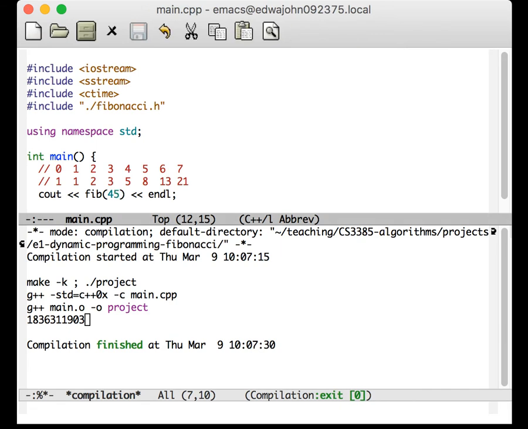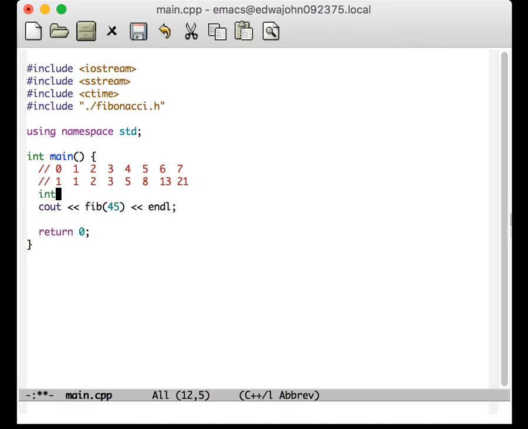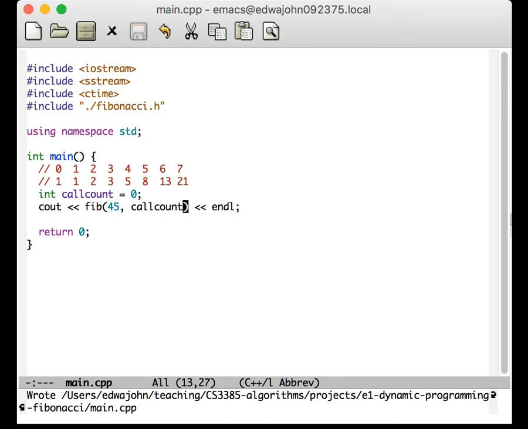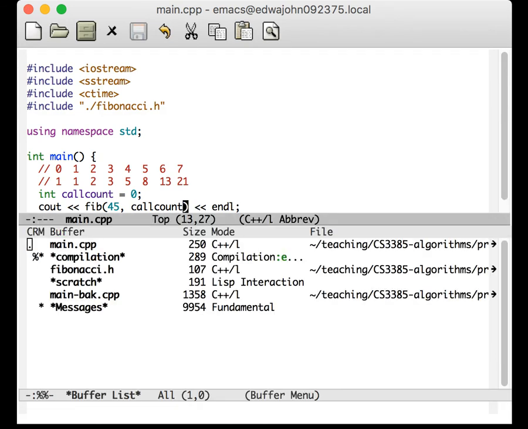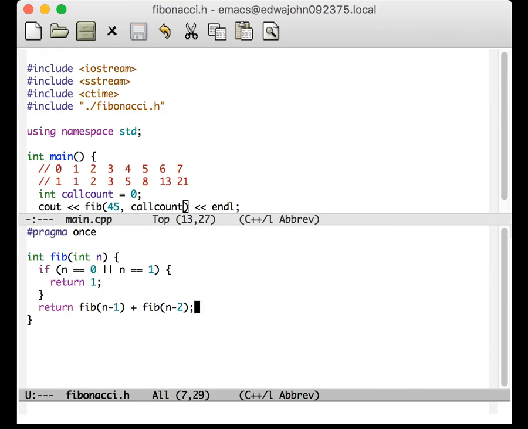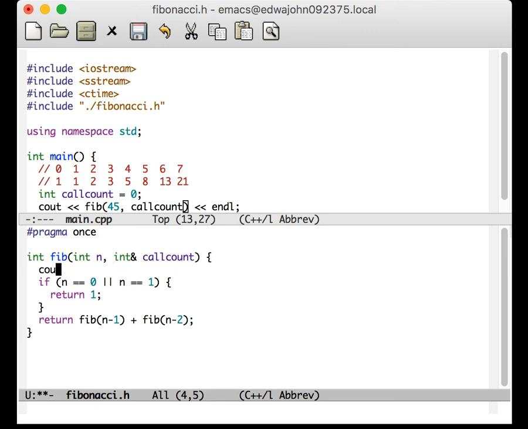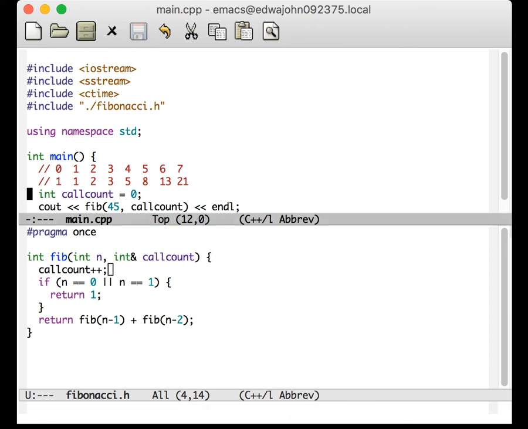To investigate, let's create a variable called call count. And we're going to find out how many times the function fib is called. Okay, so here's our fib function. Now notice that I passed in call count with an ampersand after the type. That means I'm passing it in by reference. Now, pass by reference, if I make a modification in the function, it is reflected here in the original value.